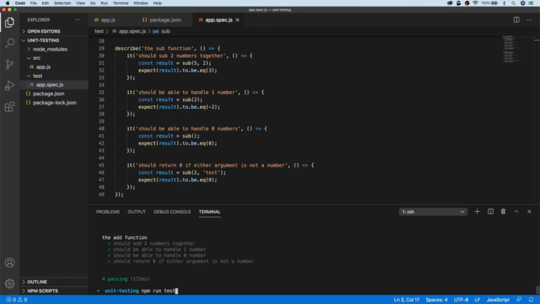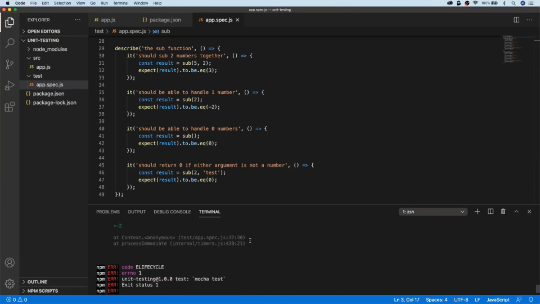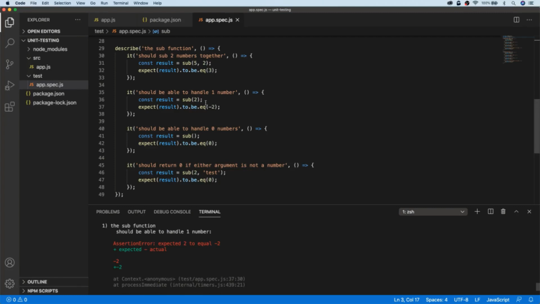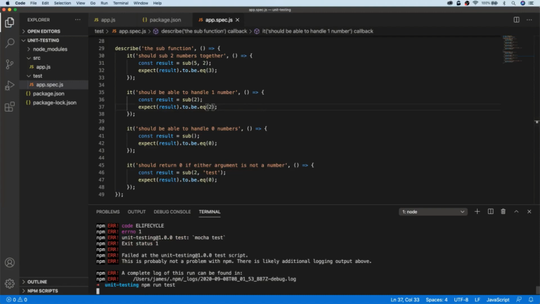So if we go ahead and run those unit tests again, you can see we actually get a failure, and that's because in the sub function, when we're handling just 1 number, the first argument will actually get populated with 2, and then if there isn't another argument, that will default to 0, so we'll be actually subtracting 0 from that. So you can see the expectation that we might get minus 2 is actually incorrect, so we can just update that and say we're expecting the result to equal 2.